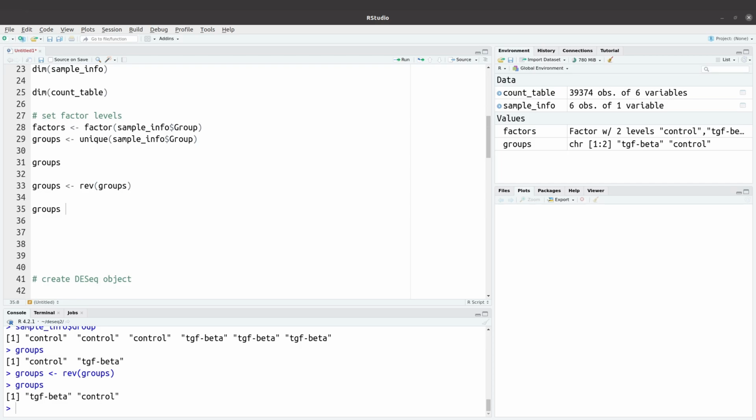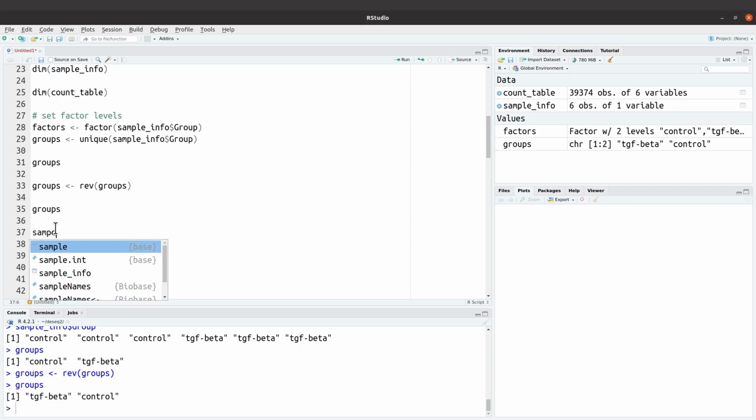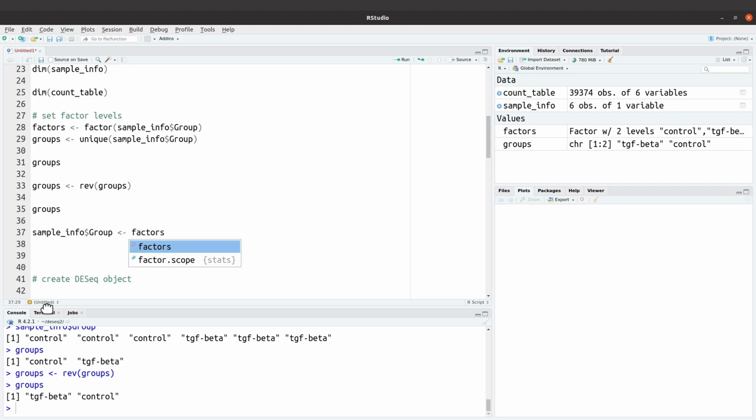I repeat, what we are going to do now is assign the factor objects we created to the sample info table. We are going to say sample info $group equals factors, because we are converting that to a factor object. So the factors here is just one factor, sample info $group, and we are assigning it to this. That means we are replacing the original group column with the information which is now a factor object.